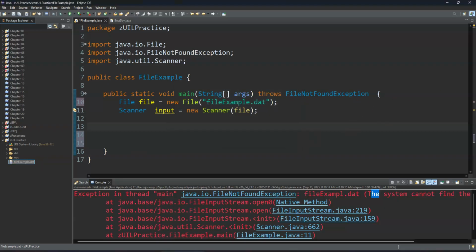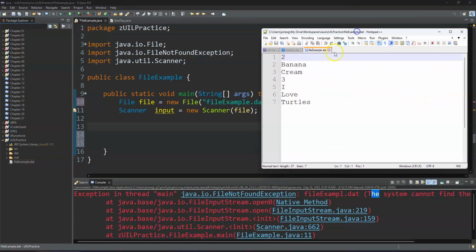So on this file, here's what I've got. I've just got a number. That number is going to represent how many lines of text are coming next on the file. So banana and cream, and then 3 is going to represent the next 3 lines. So it's going to tell me how many times I need to loop in order to get the next pieces of data. This is very common in competitive CS problems, where it will give you an integer and then give you the subsequent data that you need to get off the file.